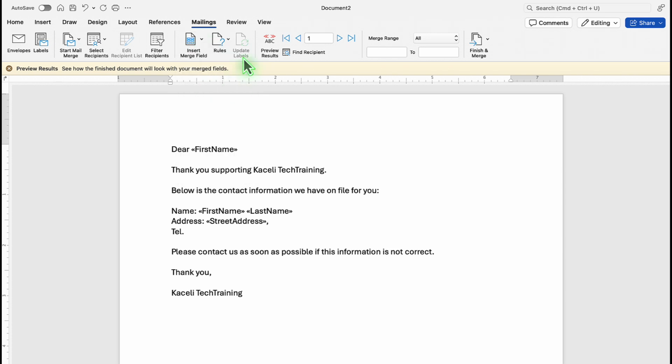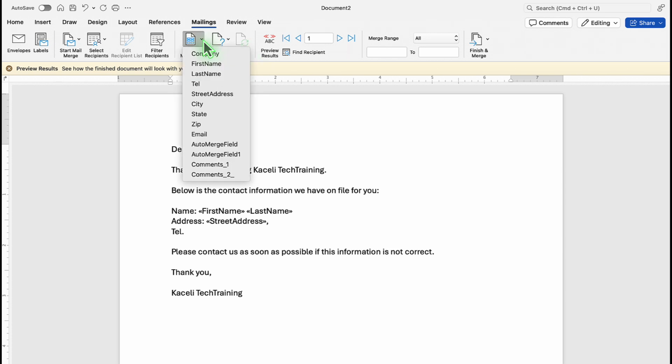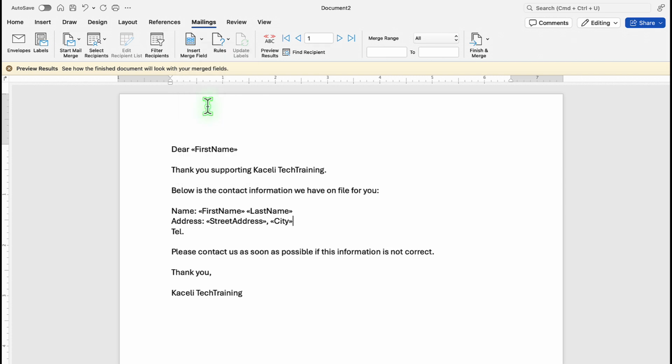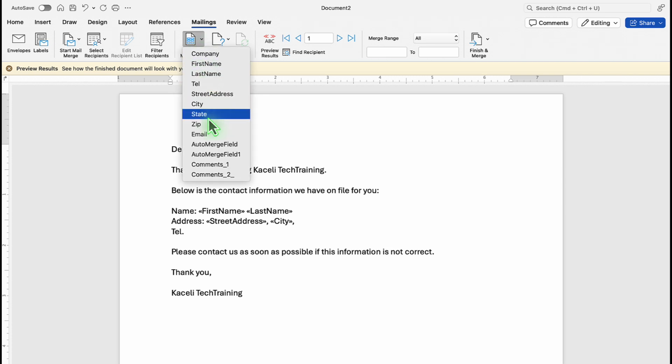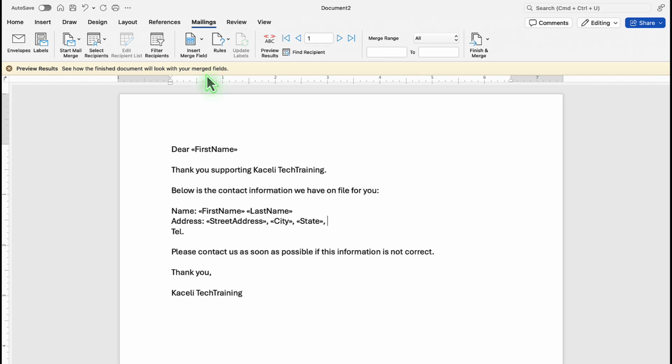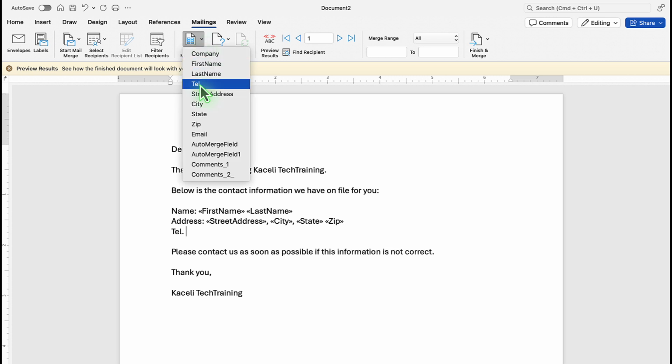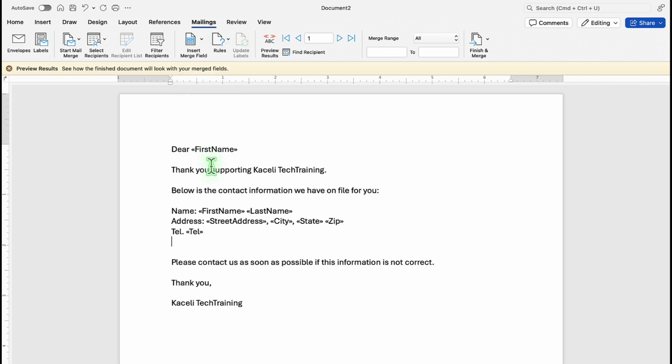So the street address, space, the city, comma, the state, comma, and then the zip. To put the telephone number as well, click on Insert Field, and then pick the telephone field, and then email as well.